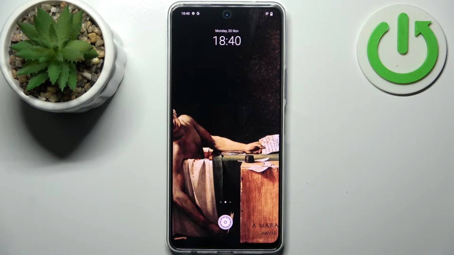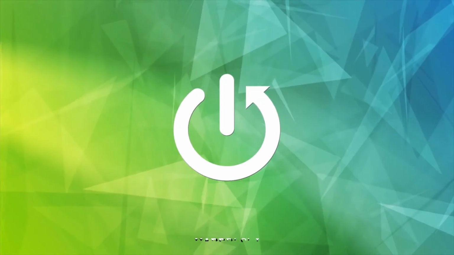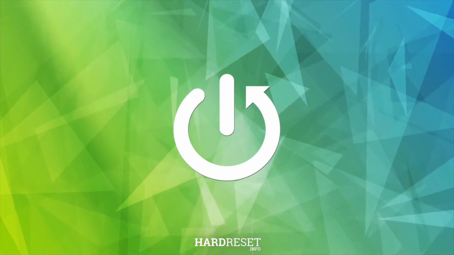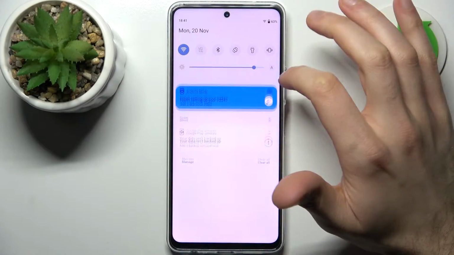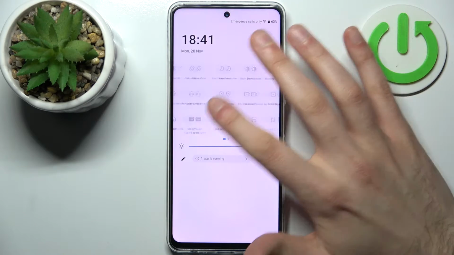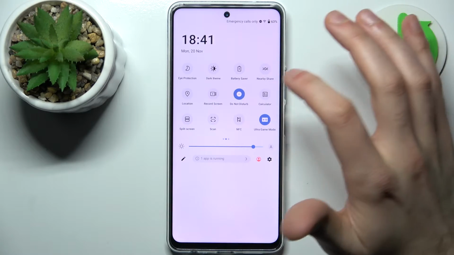Here I have VIVO Y200, and today I'm going to show you how to enable Do Not Disturb mode on this device. So firstly you should go to the upper bar, and here you can find the button Do Not Disturb.